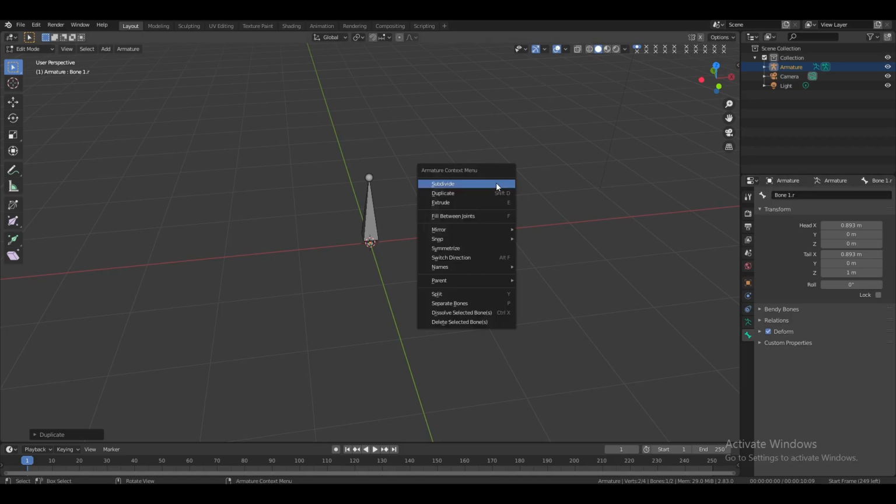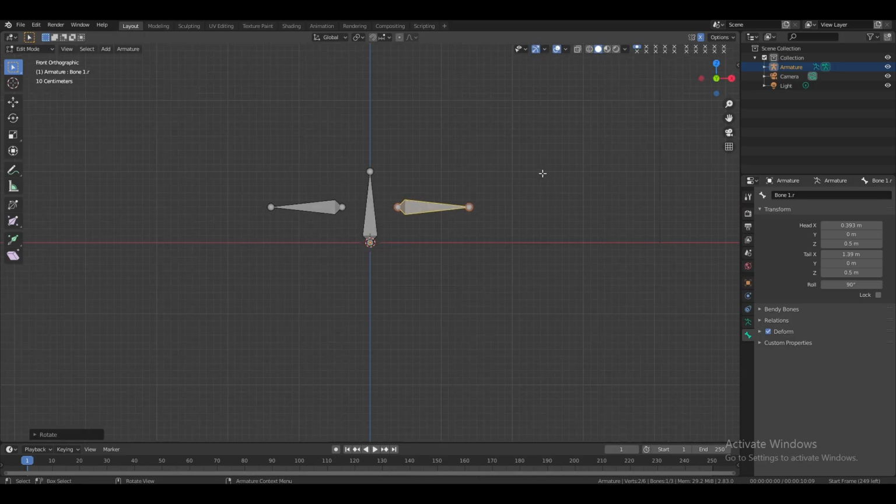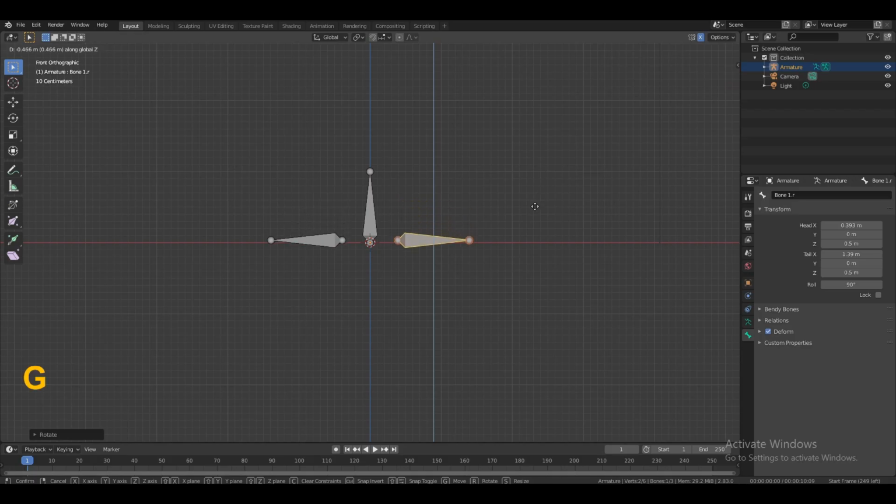Right click and select Symmetrize. This creates a mirrored bone for the left side. Enable X mirror to ensure symmetry. Press R then Y, type 90 and hit Enter to rotate it 90 degrees on the Y axis. Go to front view by pressing 1. Press G then Z and move the bones downward to the center.